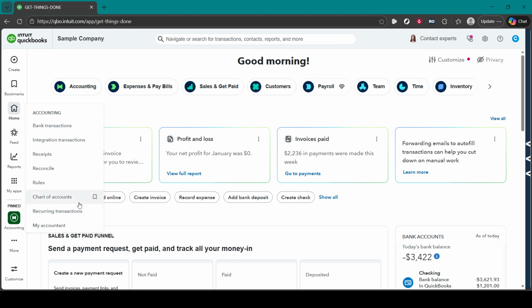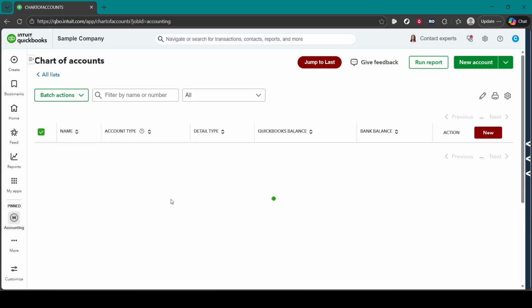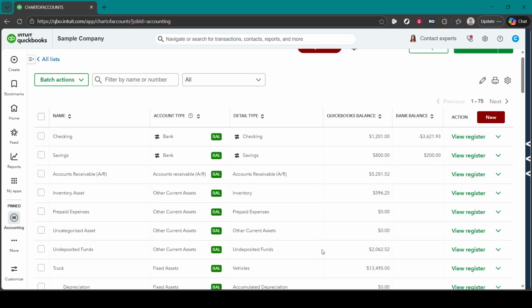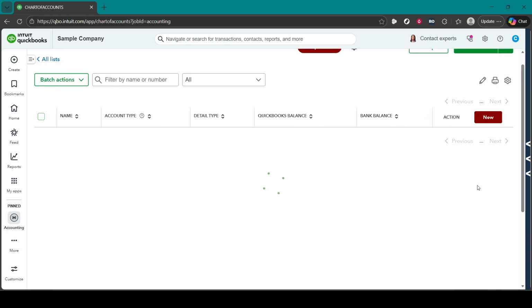From within QuickBooks, head to the chart of accounts. Depending on your layout, you can find it from the accounting section or by searching for chart of accounts. Give the page a moment to load. It lists all your active accounts.